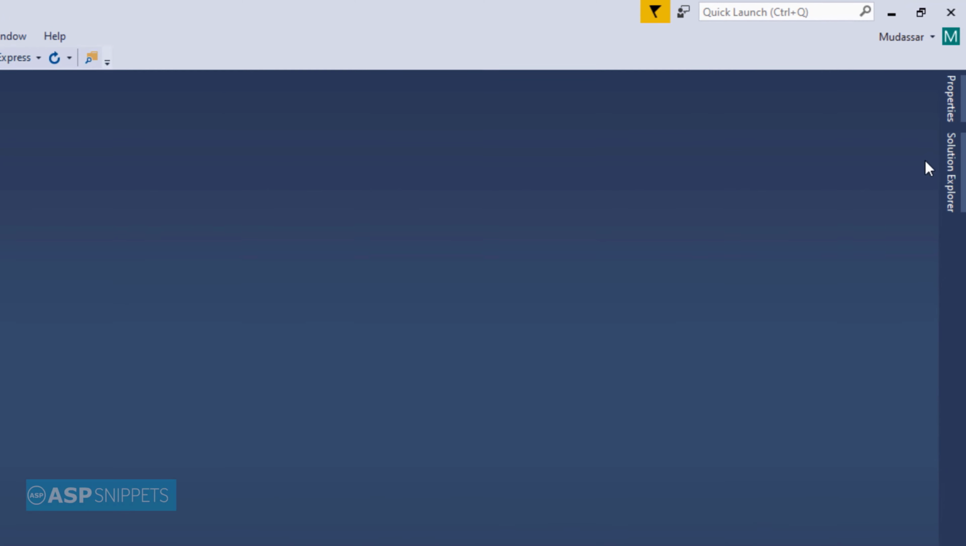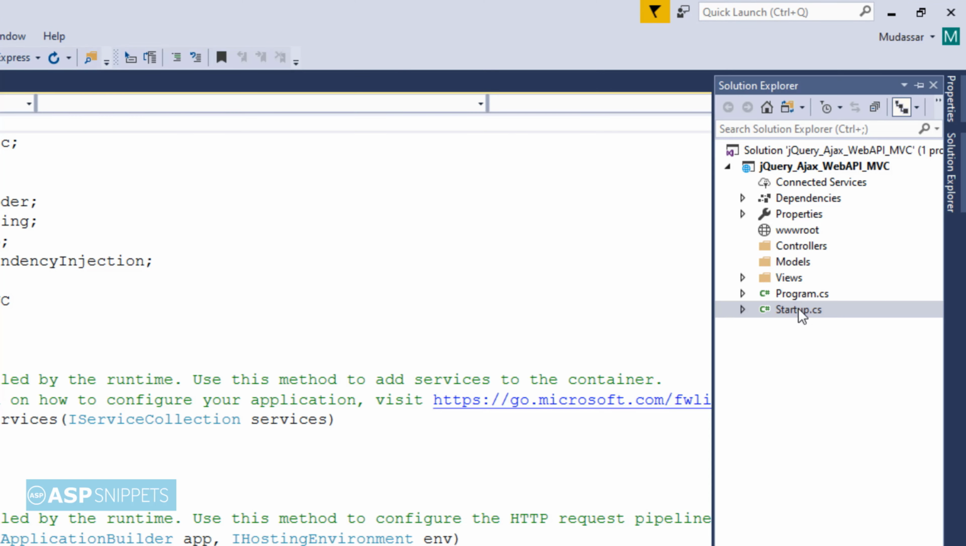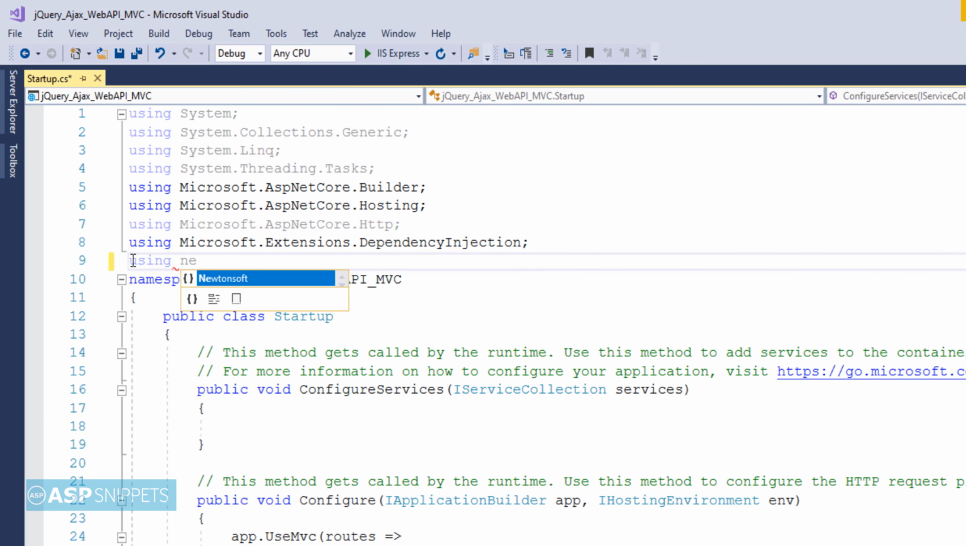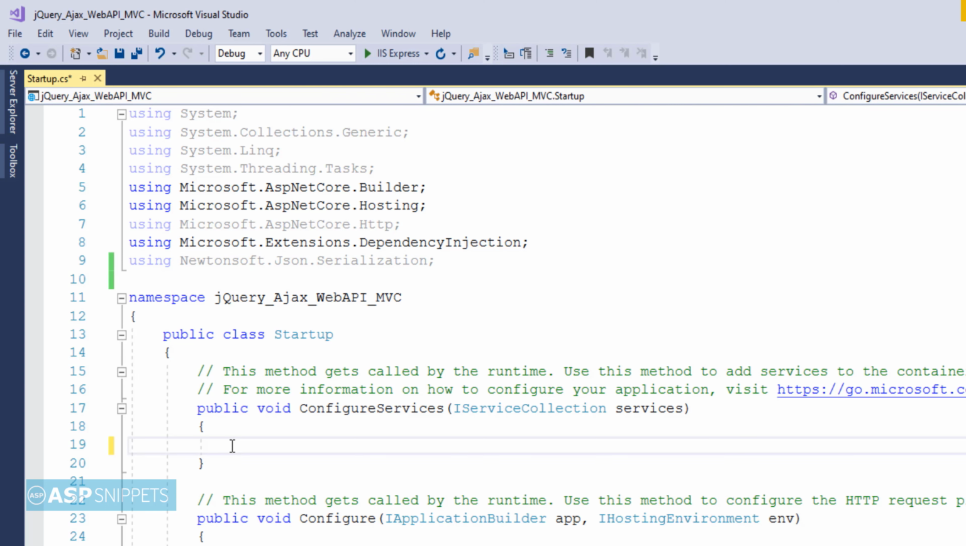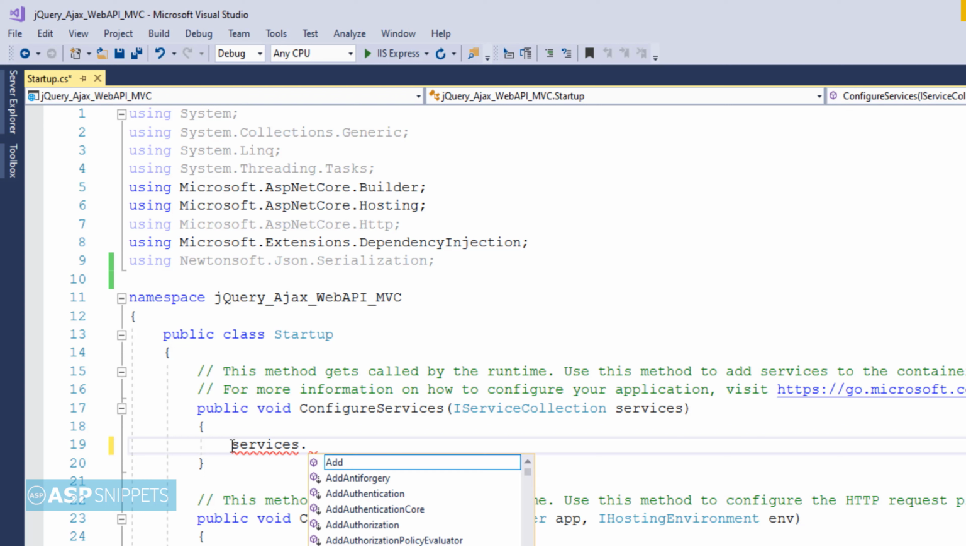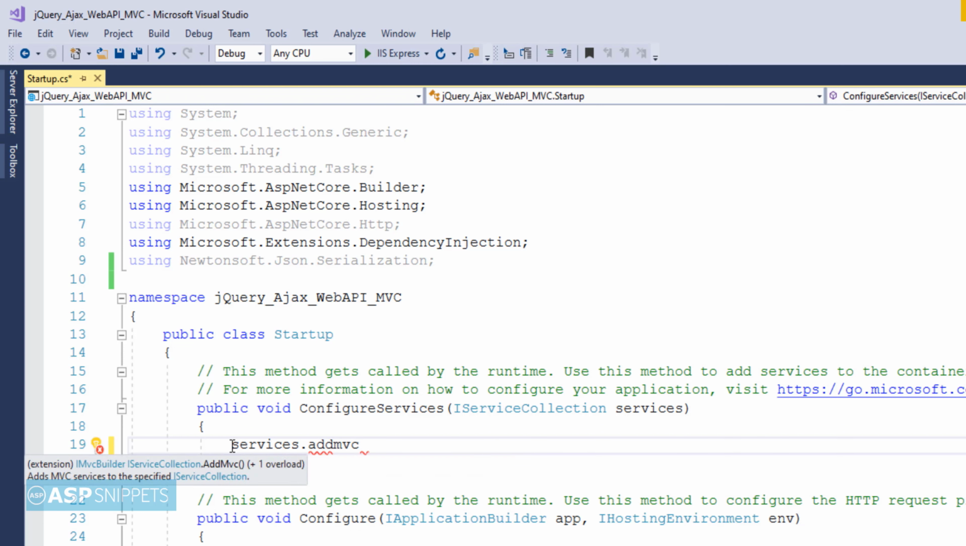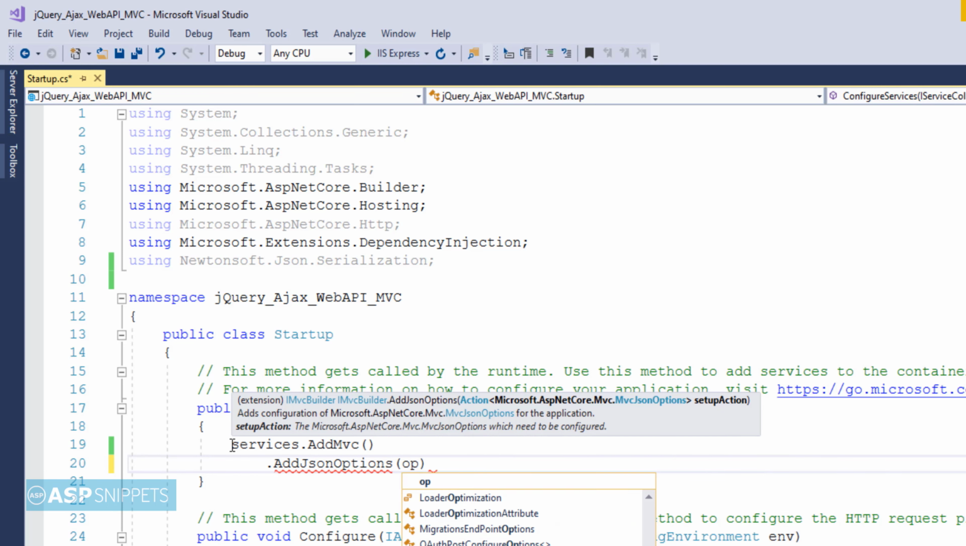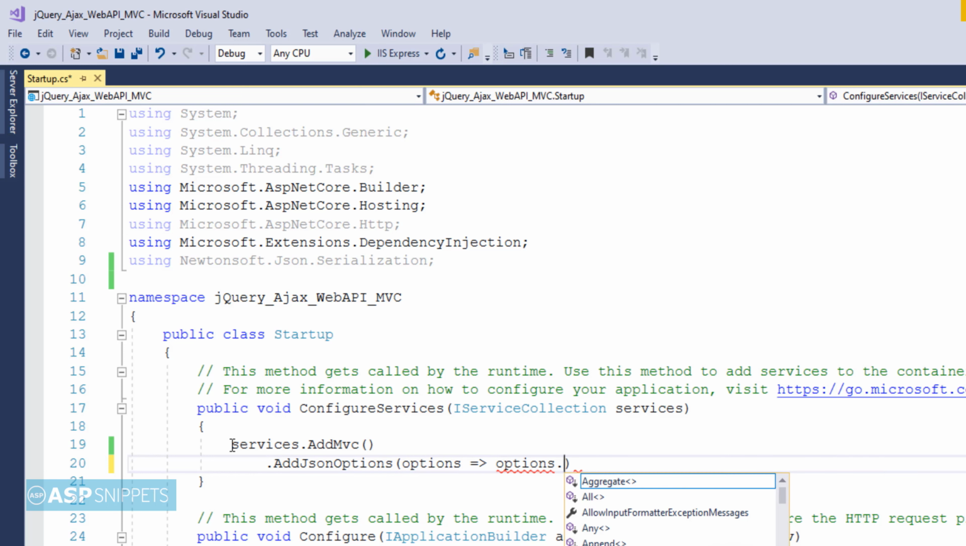So let's start. First I'll open the startup.cs class. Here I am adding a namespace, Newtonsoft.Json.Serialization. Now let's move to the ConfigureServices method. Here I am calling AddJsonOptions and setting the serializer for the JSON serialization. I am making use of Newtonsoft JSON serialization in this project.